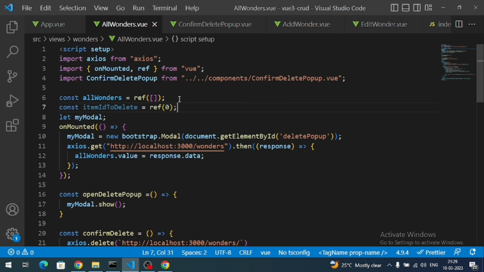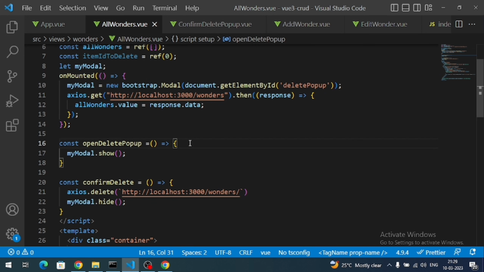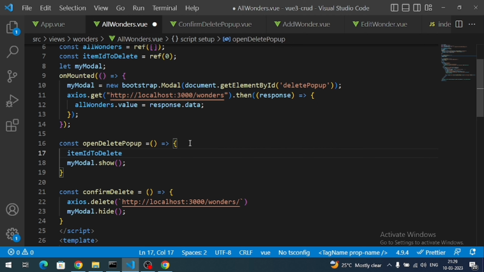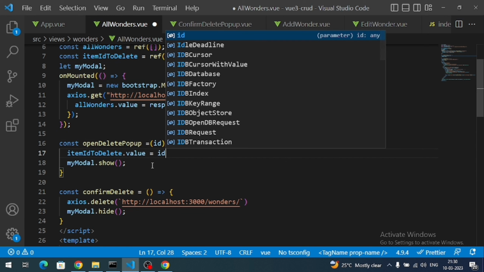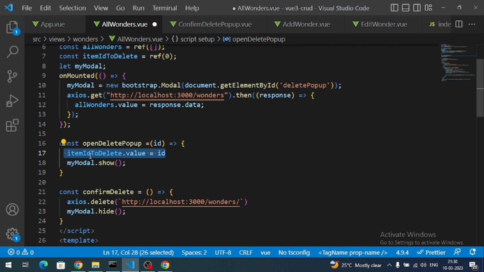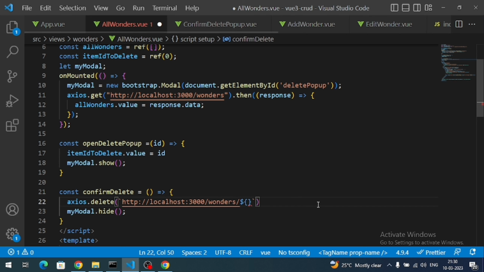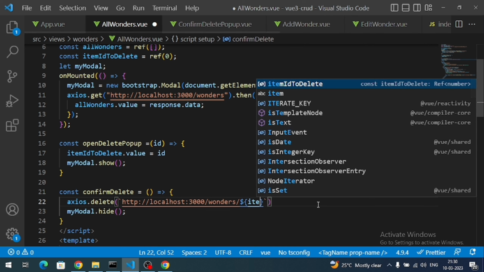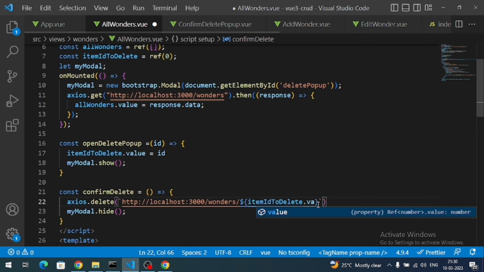On opening the pop-up, I want to assign the item ID to this item to delete variable, so dot value, and this pop-up must get the input value, like item ID to delete ID value. That value I'm going to assign to this variable so that it will maintain the state of the item we want to delete. So I can prepare the dynamic URL using that variable. Item to delete dot value.